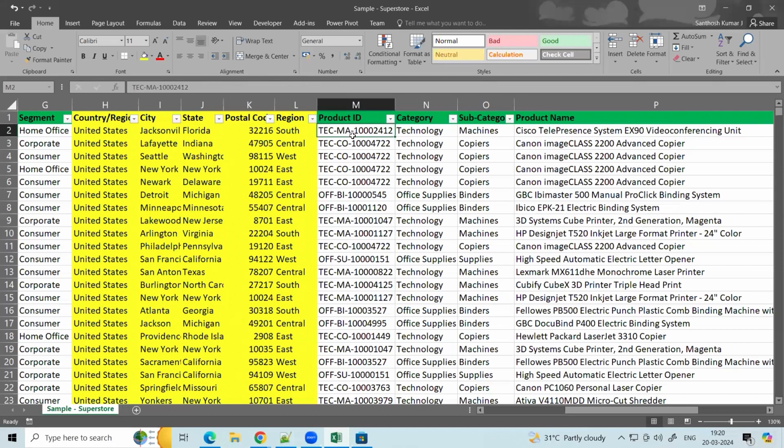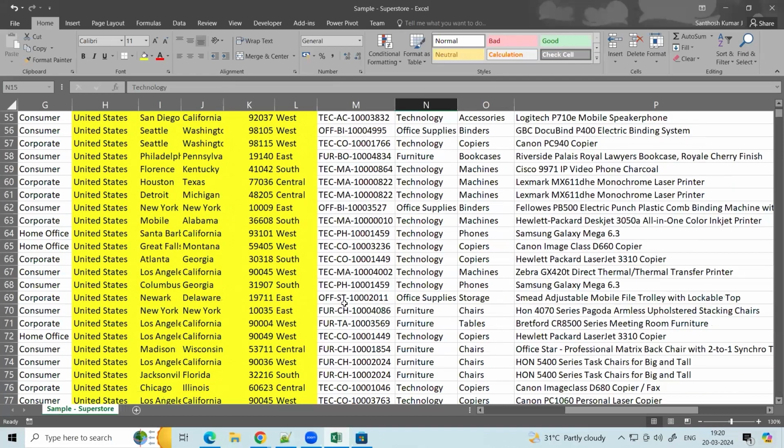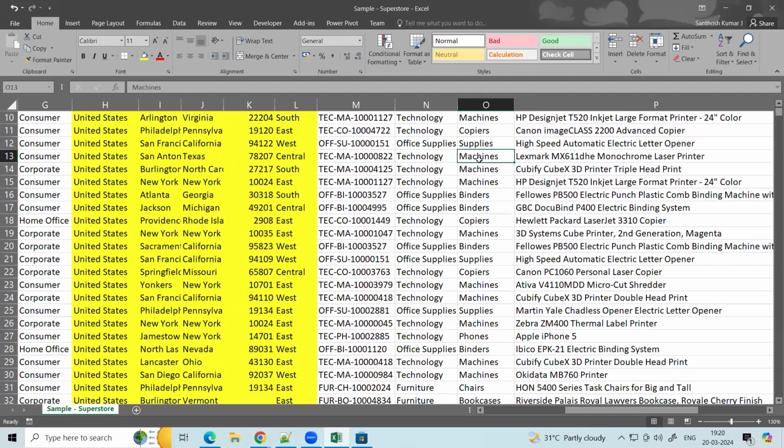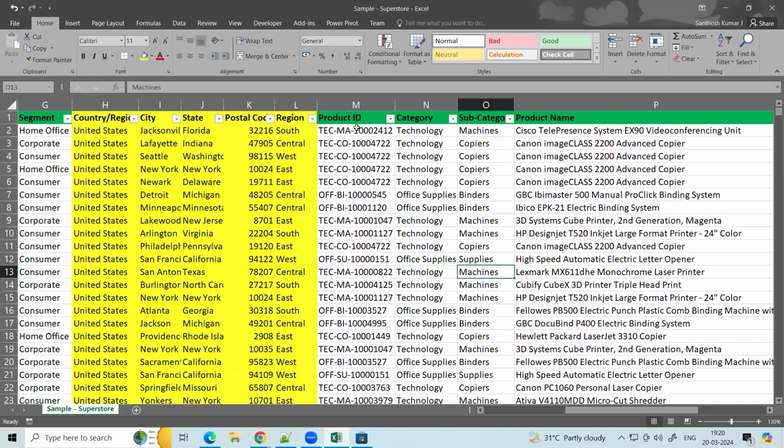Now, if you focus on the product ID, the first three characters are nothing but the first three characters of the category field: office supply OFF, technology TEC, maybe furniture FUR. So the first three characters tell you what category it is. And the two characters after the hyphen: MA stands for machines, CO stands for copiers. So technology hyphen machines, followed by some number. So your product ID is given by the first three characters of category, the first two characters of subcategory, then some number.